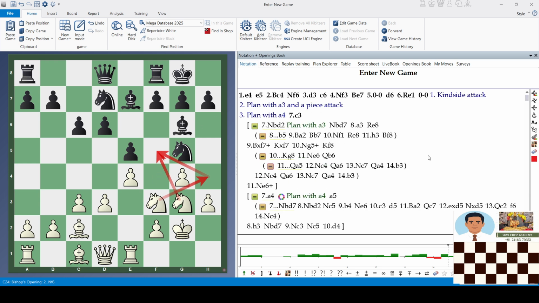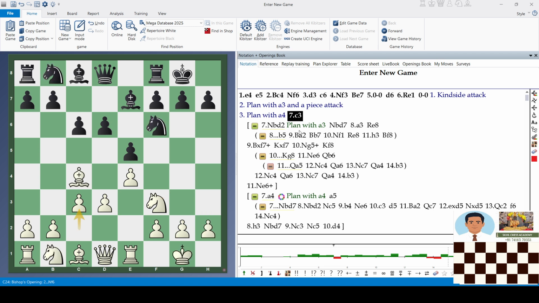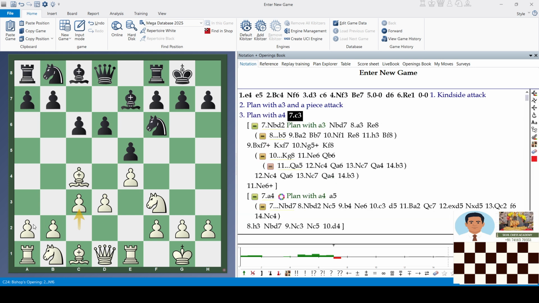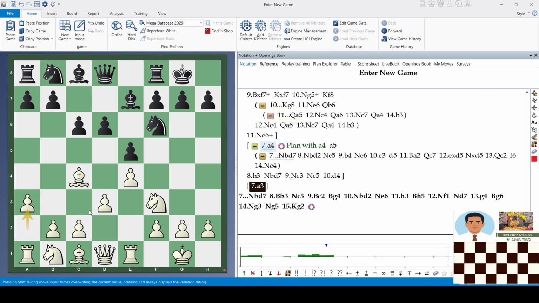And let us see the second variation, the second line in the Paulsen Defense. This starts with the plan a3. On the seventh move, instead of c3, if we place a3, what will happen? That is the second line we are going to see. Here he plays castles, and instead of c3 we play a3. But we are not going to play a3 on the seventh move. We are going to place a3 on the eighth move.